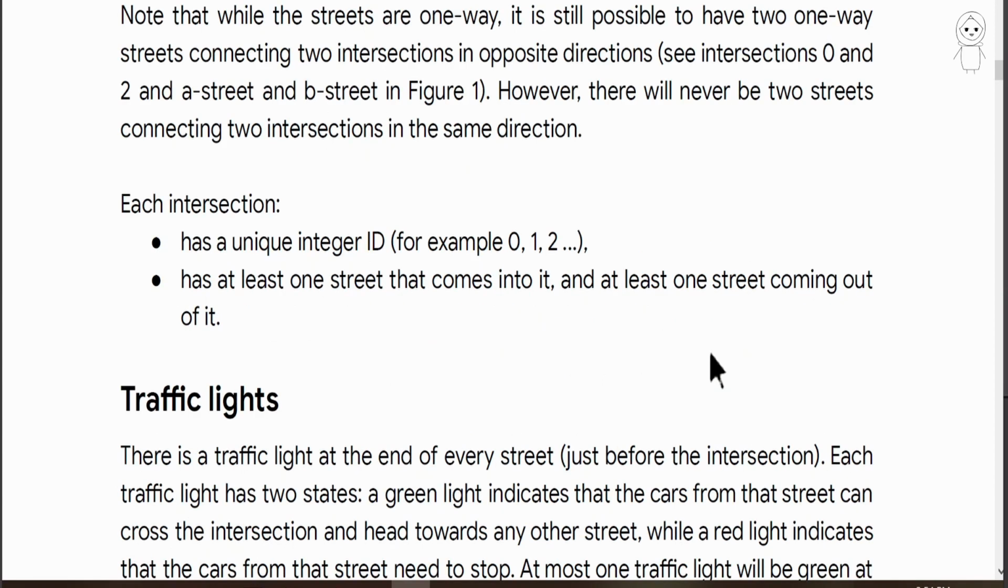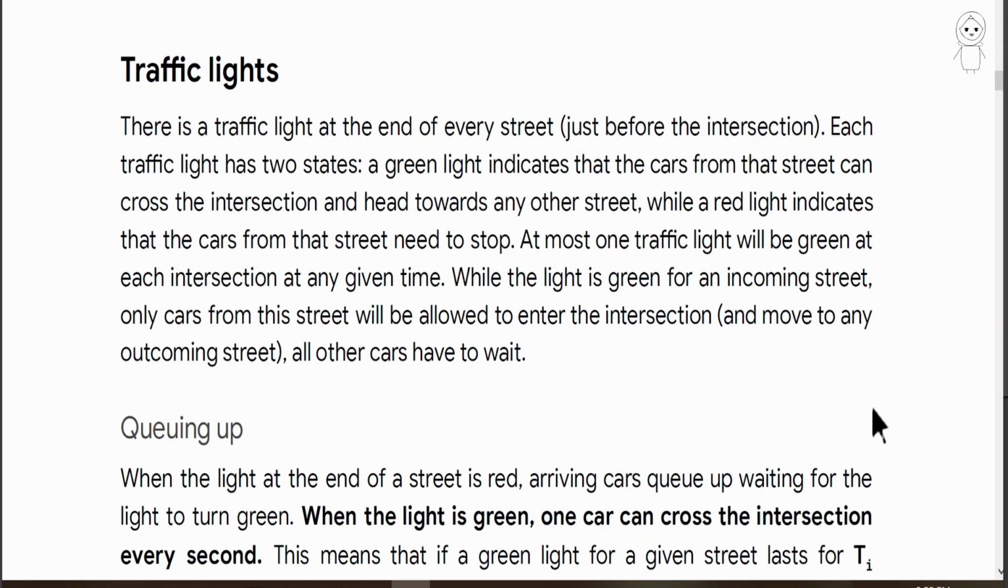Each intersection has a unique integer ID. The example we saw was 0, 1, 2, 3. And it has at least one street that comes into it and at least one street that is coming out of it. The next element is traffic lights. There is a traffic light at the end of every street, just before the intersection. Each traffic light has two states.